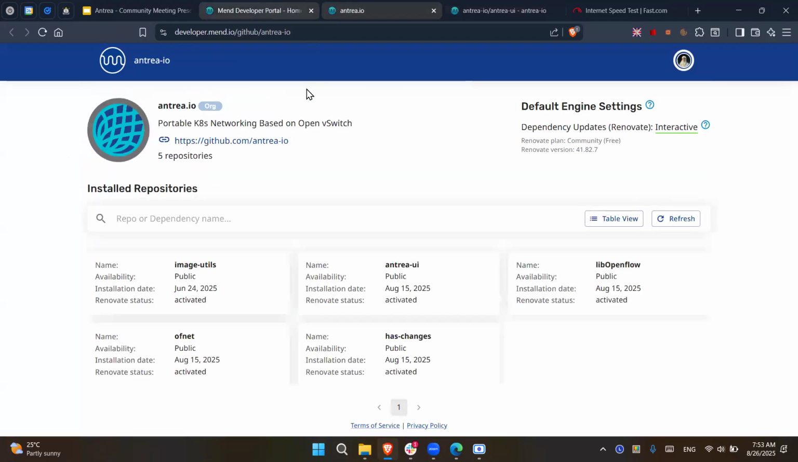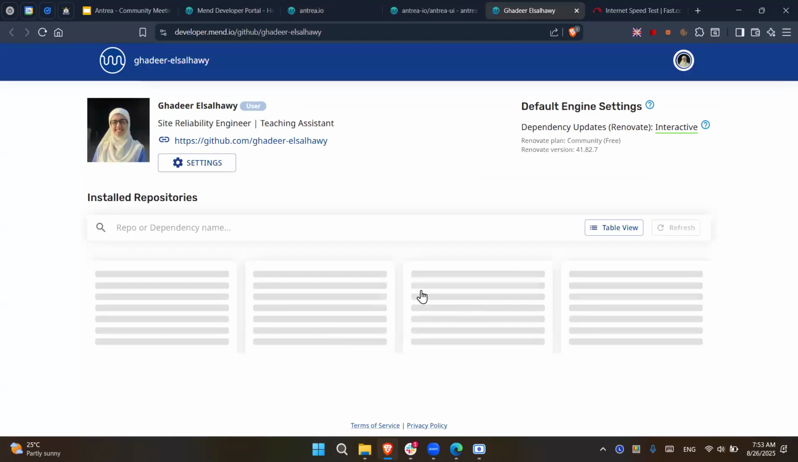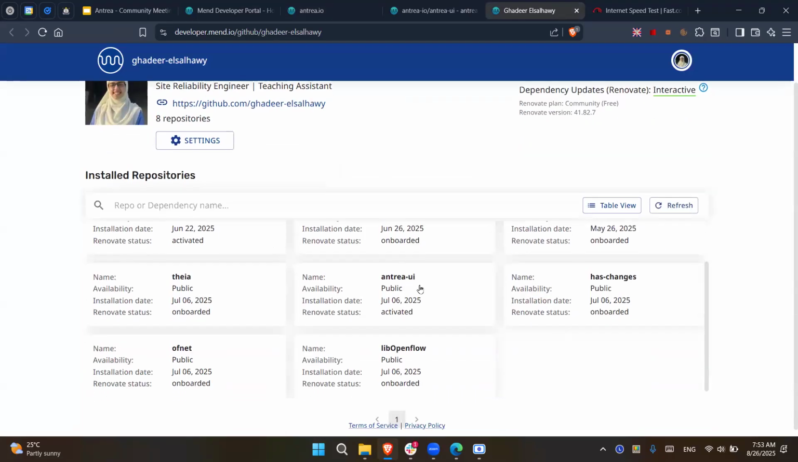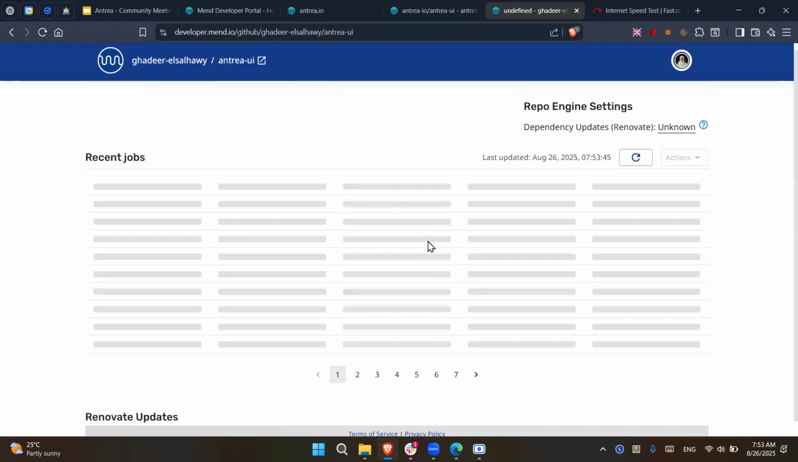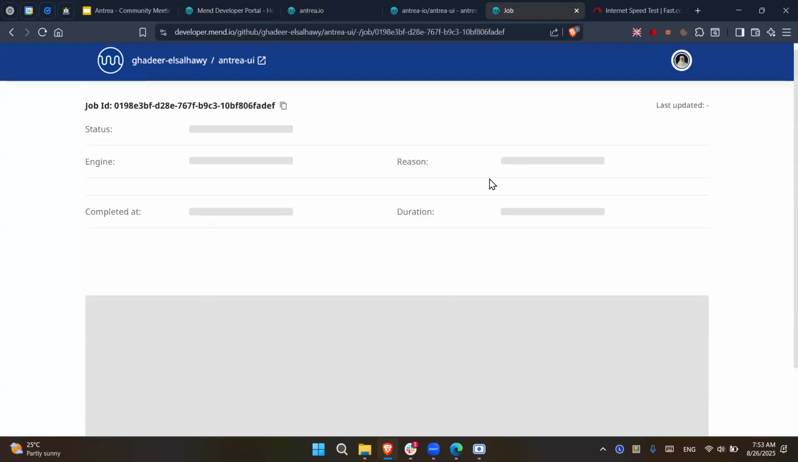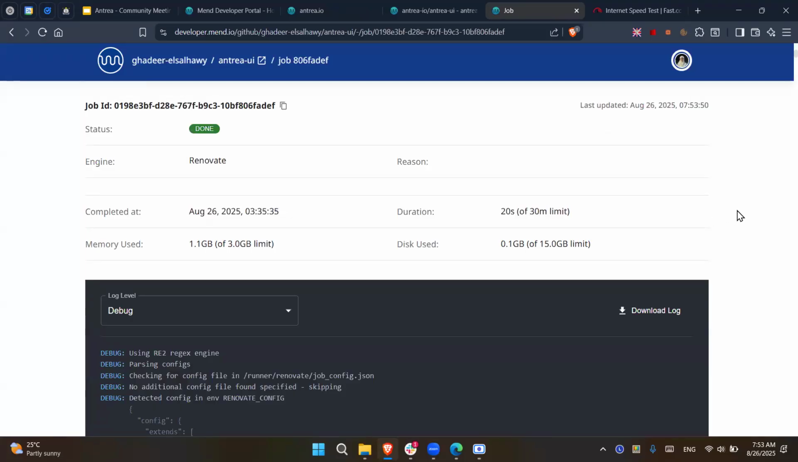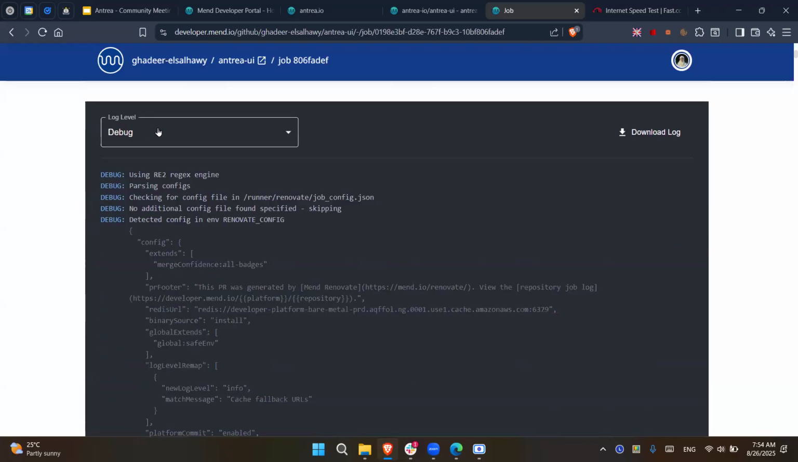Let's see one of the details in a job. Let's see them for my forked repo for the Antrea UI. If you click on a job, this part is really beneficial when testing the configuration. As simple as the configuration can be, things can be missed, or you can add a misconfiguration and be stuck not understanding why a simple dependency is blocked or why it is enabled. So using the log file can be really beneficial.